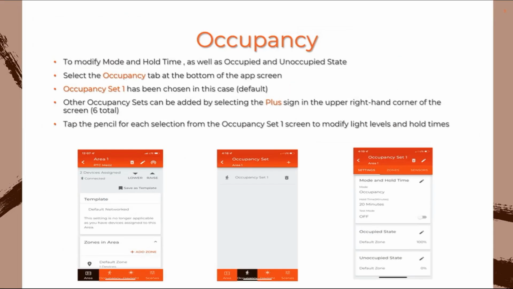Now let's talk about some occupancy. To modify mode and hold time, as well as occupied and unoccupied state, select the Occupancy tab at the bottom of the area screen. Occupancy set 1 will be there by default, or you can tap the plus sign to add your own unique occupancy set. Remember, we can have up to 6 total occupancy sets.